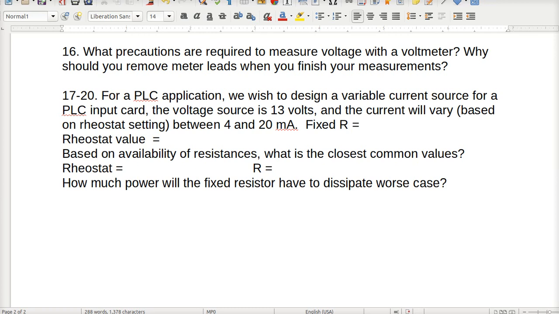Okay, last one, PLC application. We wish to design a variable current source for a PLC input card. The source voltage is 13 volts. The current will vary based on rheostat setting. Do you remember what a rheostat is? Okay, between 4 and 20 milliamps. So I never want my current to go to 0, which would be easy.